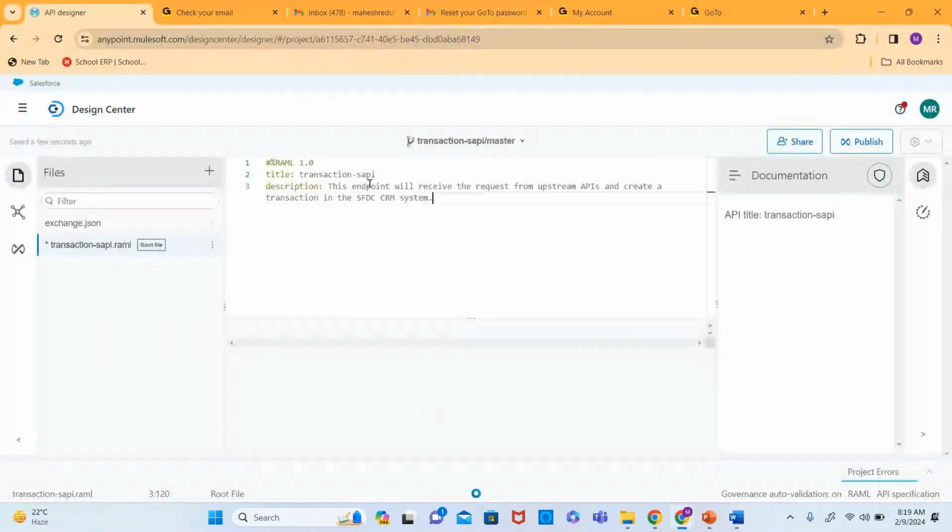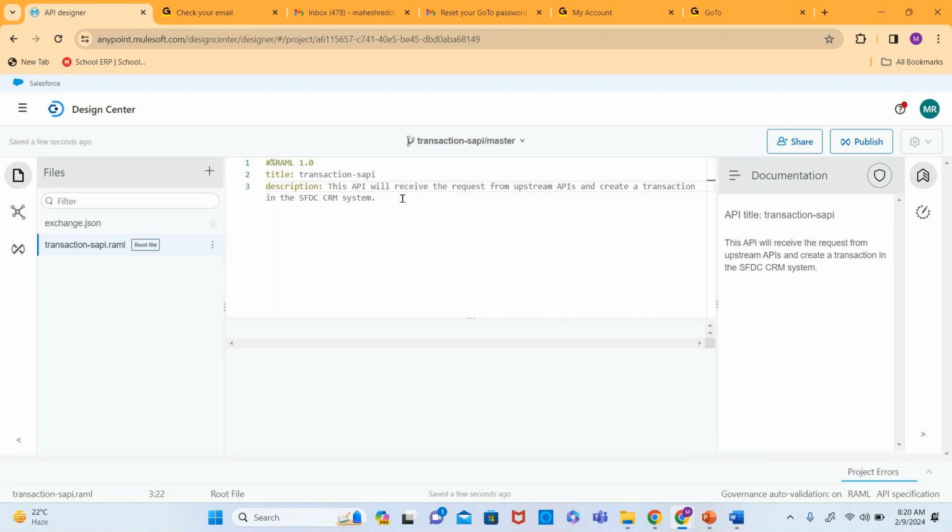But can I write this endpoint will receive the request from upstream API and then create transactions? What I'll try to do, this API will receive the request from upstream APIs. Upstream APIs means maybe process API or the experience API. And create a transaction in the SFDC CRM system. Is that clear? Description is also done.